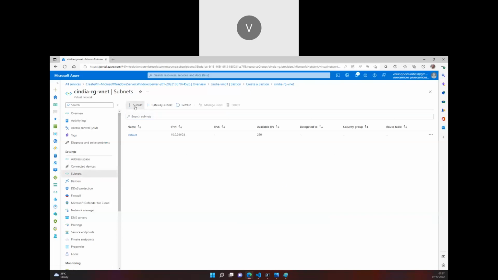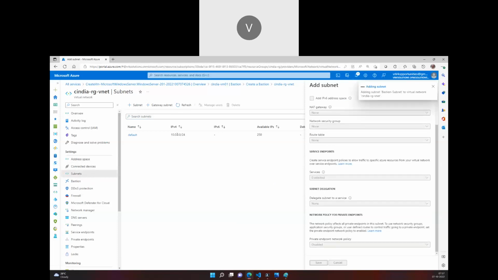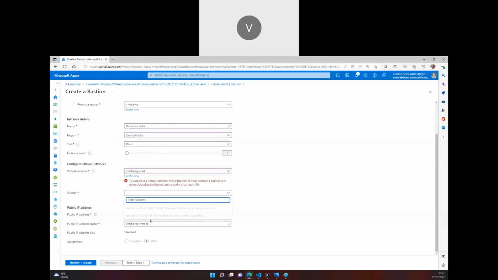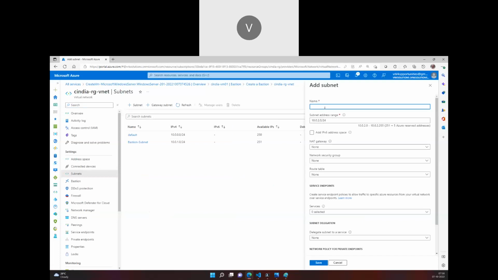So here I'm creating one separate subnet, writing Bastion subnet as the name, and I'm going to click on OK. So the Bastion subnet got created. Okay, it is asking us to create an Azure Bastion with a subnet named Azure Bastion subnet. So let me create that one.